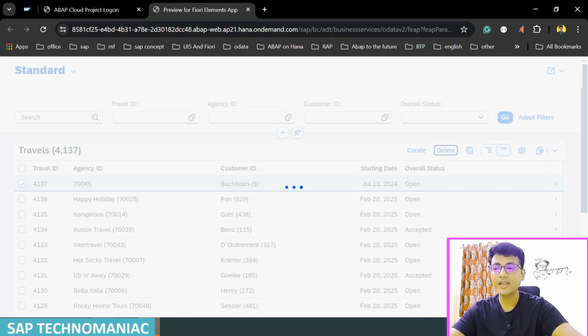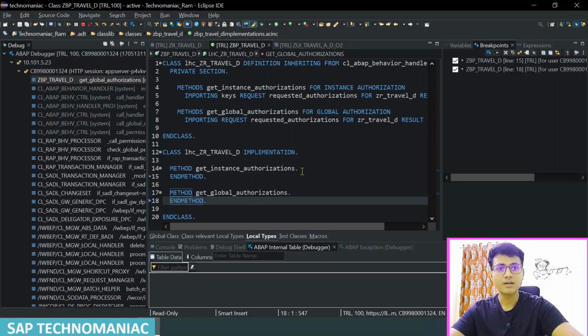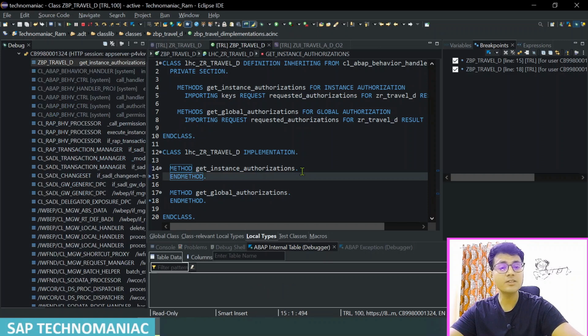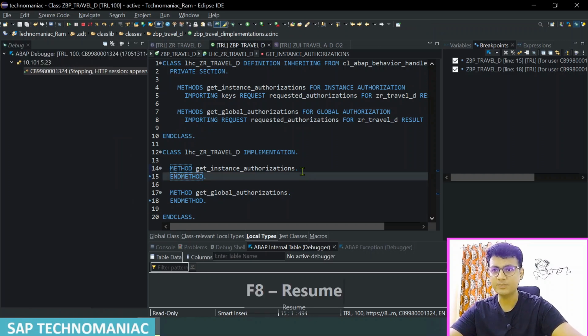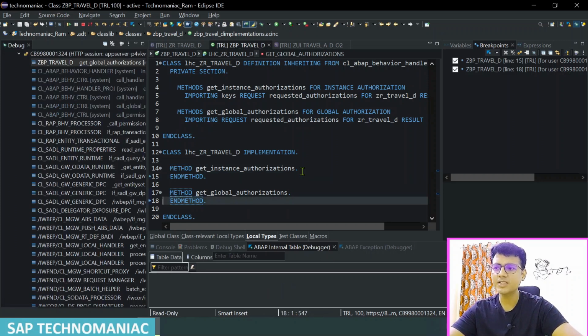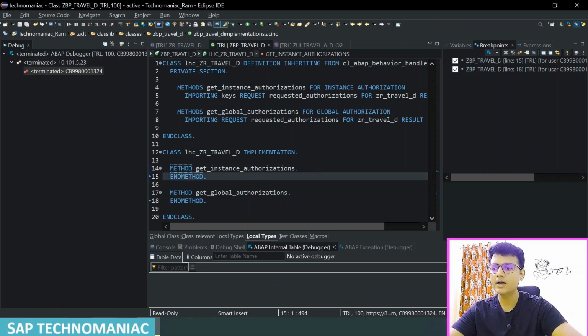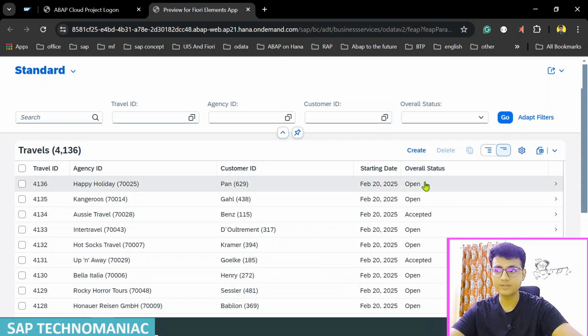It will again trigger the authorization control. First it will check in global authorization whether you have access to delete that particular entity or not, and in instance authorization it will check, based on the existing values, whether you have access or not. That also we will implement. Let me do F8. In this case we have the access, so it will delete successfully and we will get the message as well.